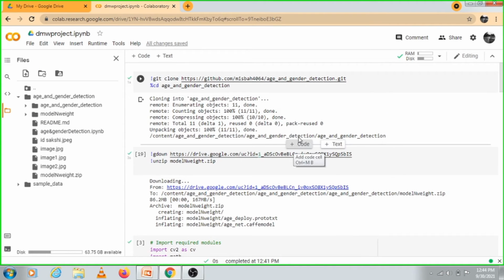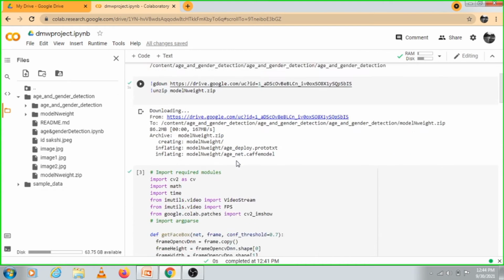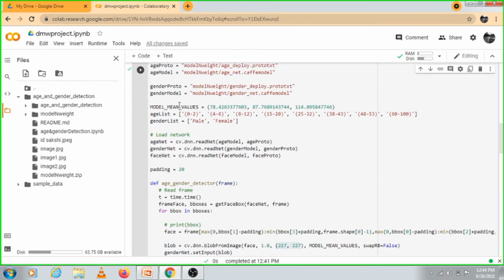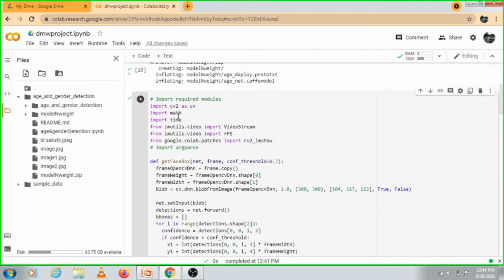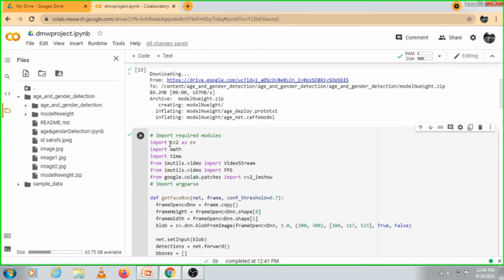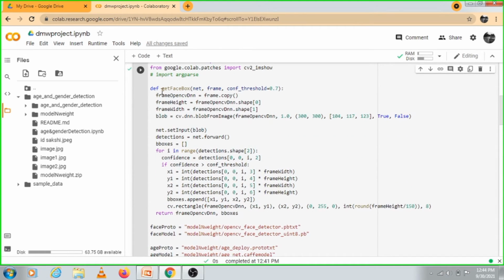This is the code of this project. Here I first download the dataset files, then I run the actual code. In this file, first I import the OpenCV library, that is cv2, and then I import the libraries math and time. Then for detecting the face, I use the getFaceBox function. Here we use the DNN face detector for the face detection.